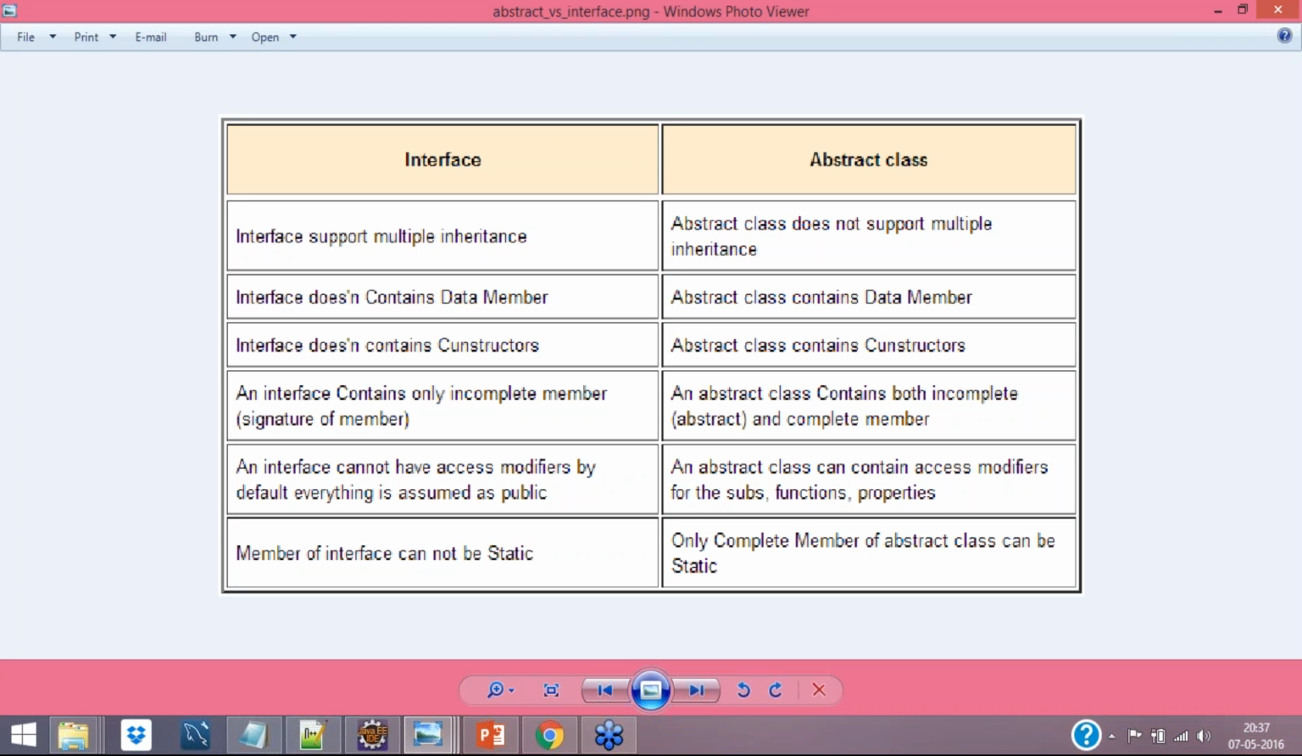Then, an interface cannot have access modifiers by default. Everything is assumed as public. Interface has this limitation: you cannot have anything as private or protected, you have to maintain it as public. An abstract class can have access modifiers for subs, functions, properties, everything: private, protected, all of it. Also, a member of an interface cannot be static, but a member of an abstract class can be static.